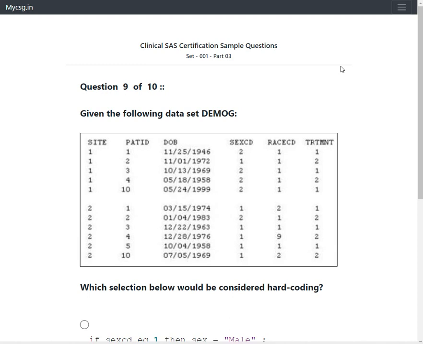Let us see the next question, which says, given the following dataset demog. So we have a screenshot of a dataset being given, which has site, patient ID, DOB, sex CD, race CD, and TRT MNT, which could be treatment. So we have 6 variables in this dataset.